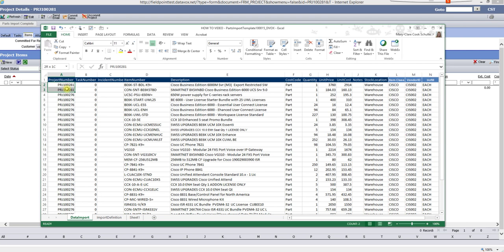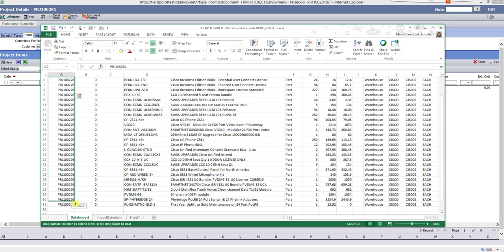Shortcut is you can just fill in the first two, highlight those items. In the bottom right corner, make the black plus sign and drag it all the way down to the bottom. Okay.